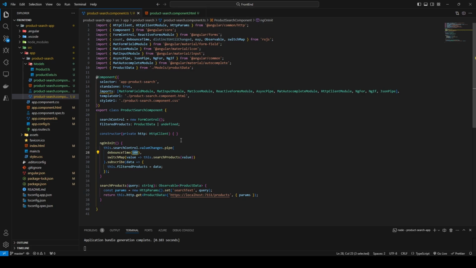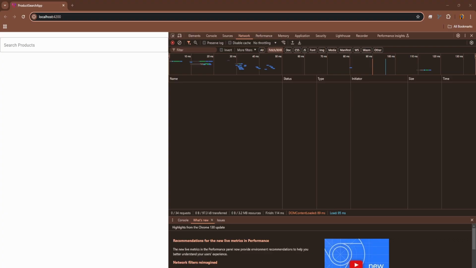How it works internally: when a value is emitted, debounceTime starts the timer. If another value is emitted before the timer completes, the timer resets, in this case again back to 500 milliseconds. Only the last value emitted after the timer completes is passed along. That means after 500 milliseconds. By implementing debounceTime, we ensure that the application makes an API call only after the user has stopped typing for 500 milliseconds. This significantly reduces the number of API calls, minimizes server load, and enhances the overall efficiency of our search functionality. Let's see this in action.